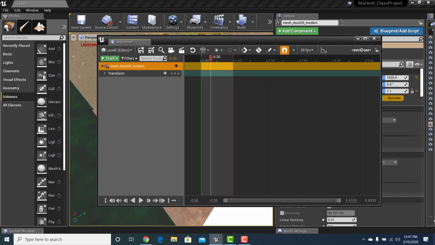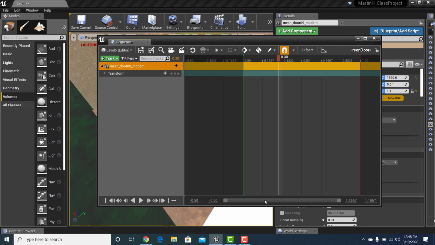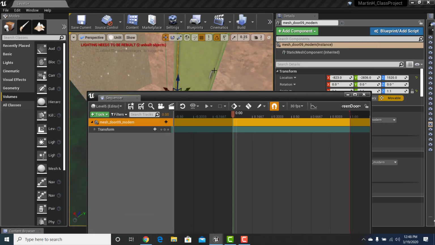We can also reduce this so we can see more of our timeline. So we're zooming in a bit, and that's pretty good right there. So I have 0 seconds starting right there with 1 second ending the animation. Now, what I want to do is record where the door is right now, but I don't want to do it on that very first green line.